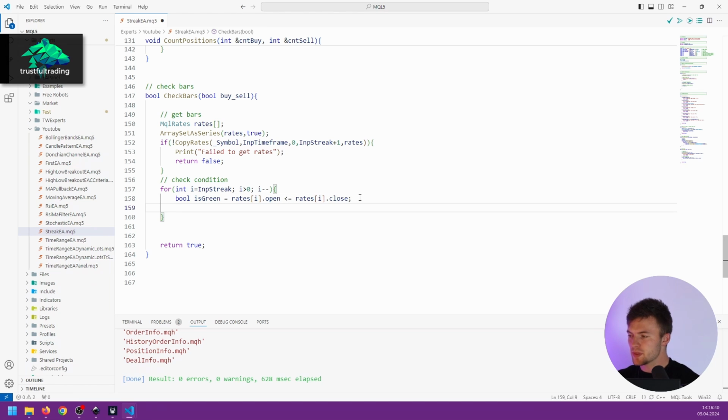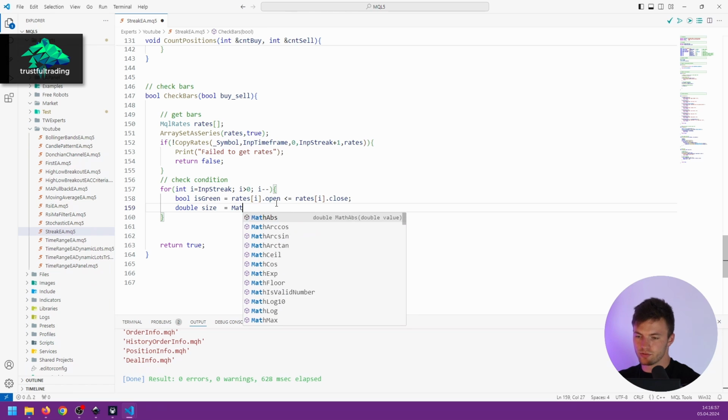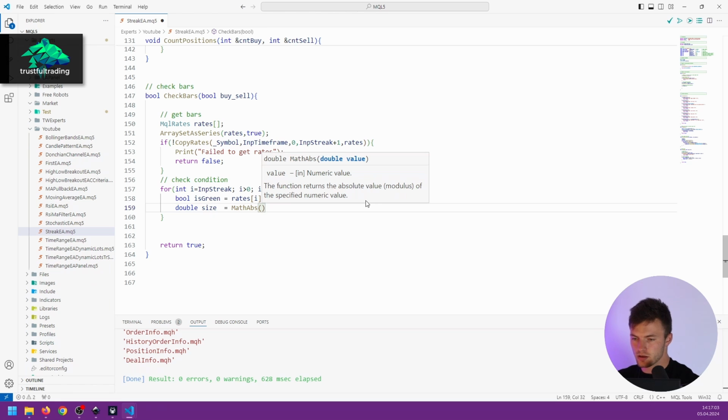So this is the first variable here, and another variable is the size. So we can write size here, and the size is just the difference between the open and the close. And to get this right for red and green bars, we use the math absolute function here. And we can just copy this in here. And we just get the difference minus close, like this. This will give us the size of the current bar we are looking at here in our for loop.